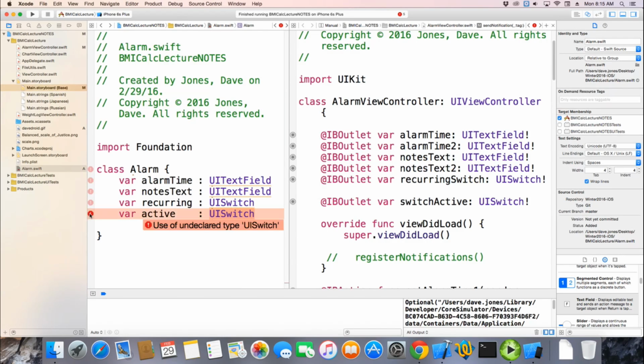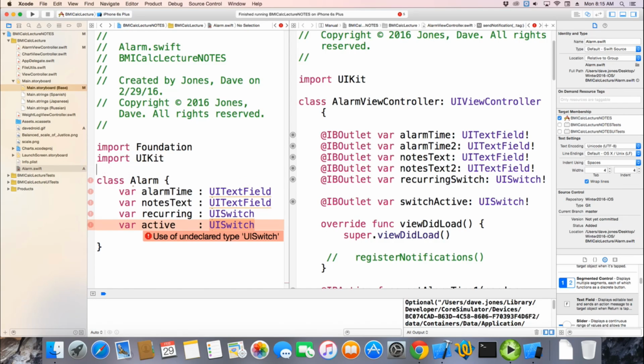So what is the problem with this? Use of undeclared type UI switch. Why is that undeclared? You're not importing UI kit. Very good. So we have to import the UI kit, and that should set those guys up for us.